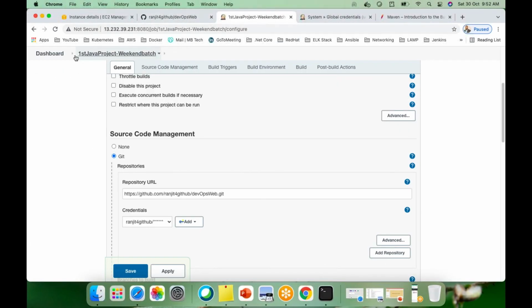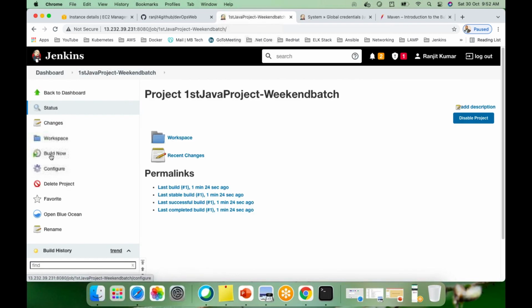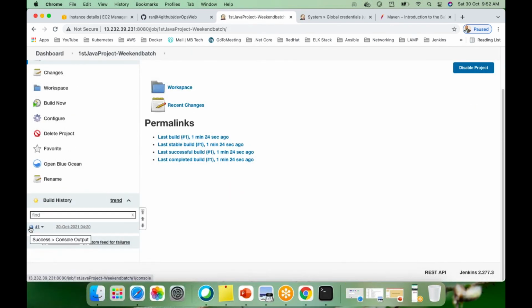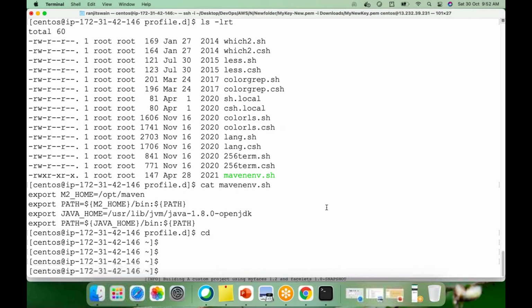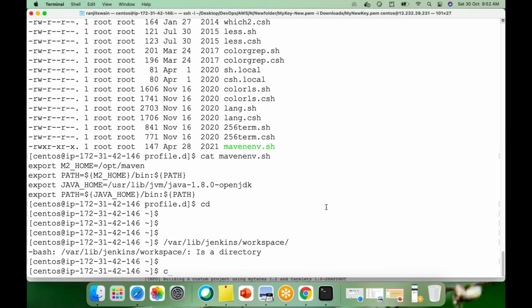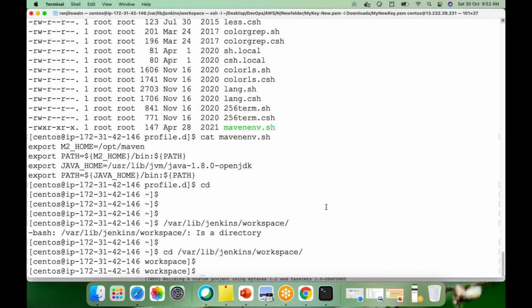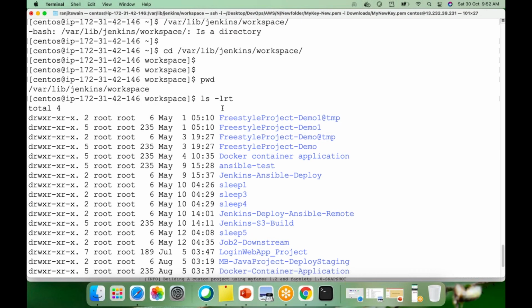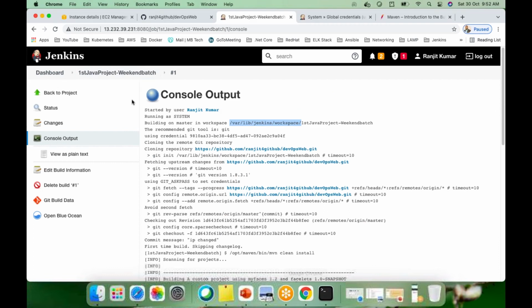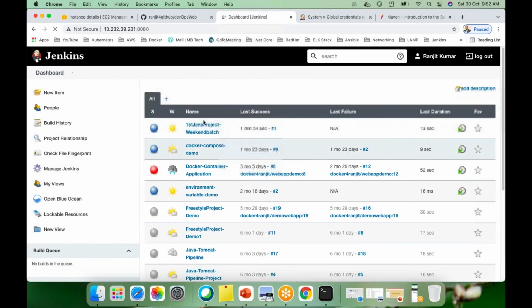Now, what I did in this project, where will the war file be stored? You can find it in your workspace, right? Always you'll find it in the Jenkins workspace. All this information will be available in the Jenkins workspace. You can find it here in Jenkins itself. You can find one workspace link. Click it here and you'll find all this information.